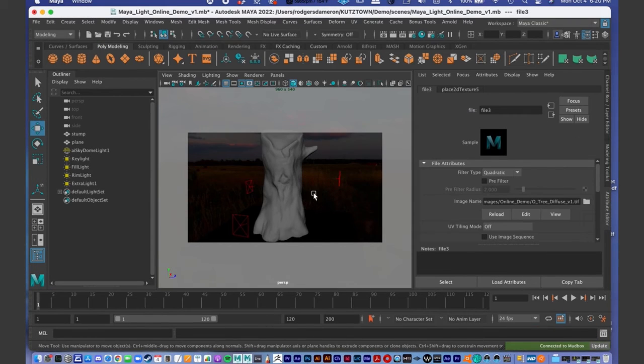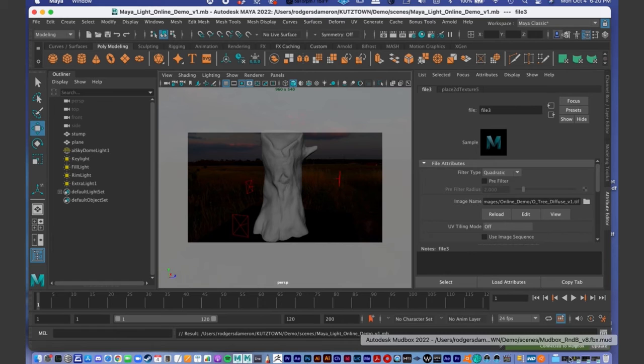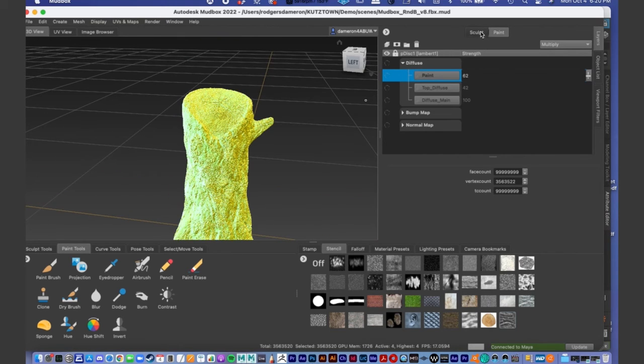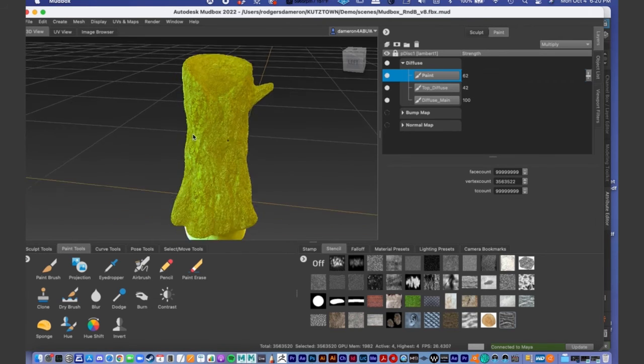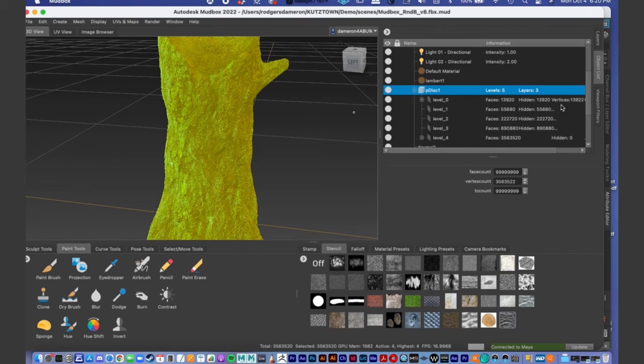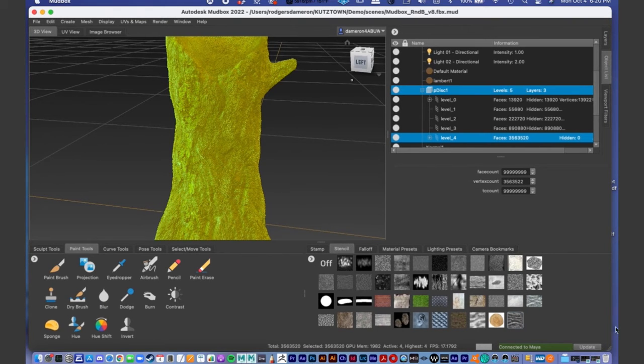Okay, last step. I'm going to save and go back to Mudbox, and we're going to export our specular map. In Mudbox, I'll hide my color maps there. It doesn't matter, I can leave them on. On the object list, I have the highest subdivision selected. We're going to do a similar export as we did with the normal map, just slightly different here.